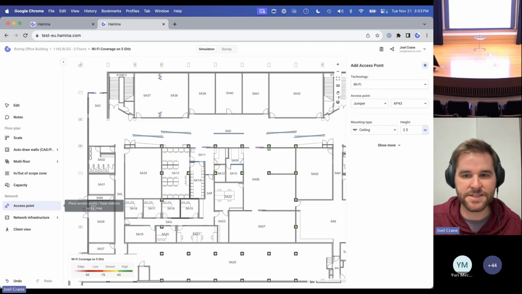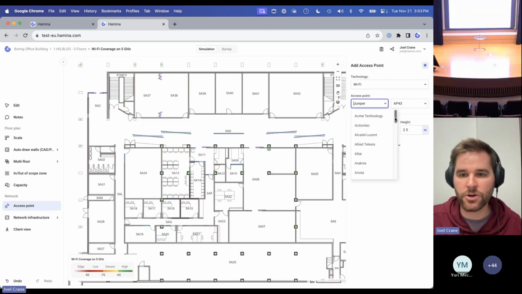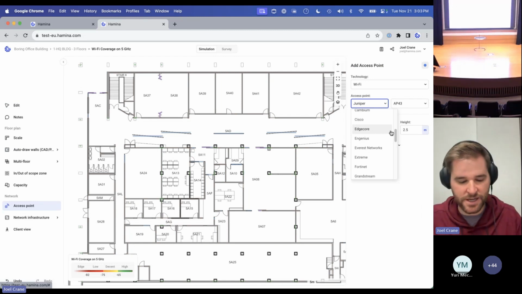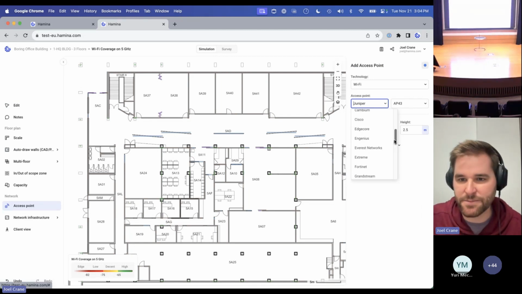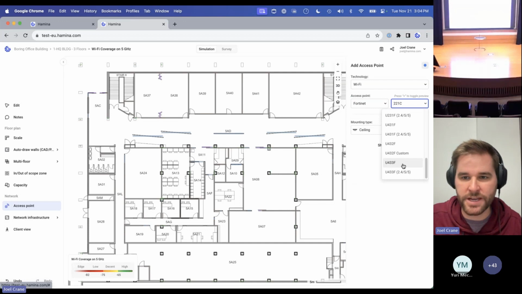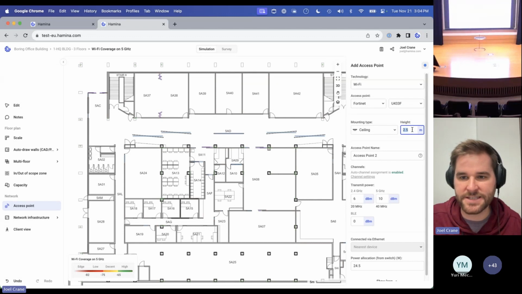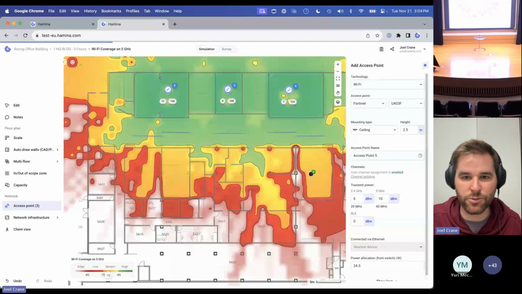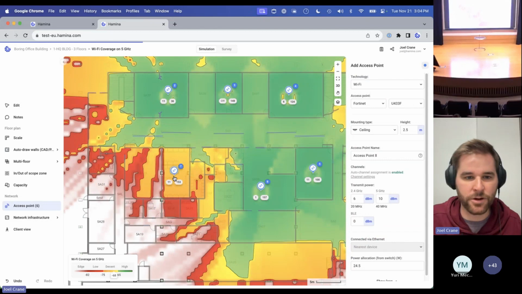And so now let's place some access points. So earlier I used a Juniper. Let's use something else. Maybe something, I'm looking down the list here. Let's use Fortinet, and I'll use maybe like a U43F. So we'll click on that access point, and you can see that the height of the access point is set to 2.5 meters. And you can see the transmit power is 6 dBm in 2.4 gigahertz and 10 dBm in 5 gigahertz. So now we can simply click to place the access points and design for coverage.